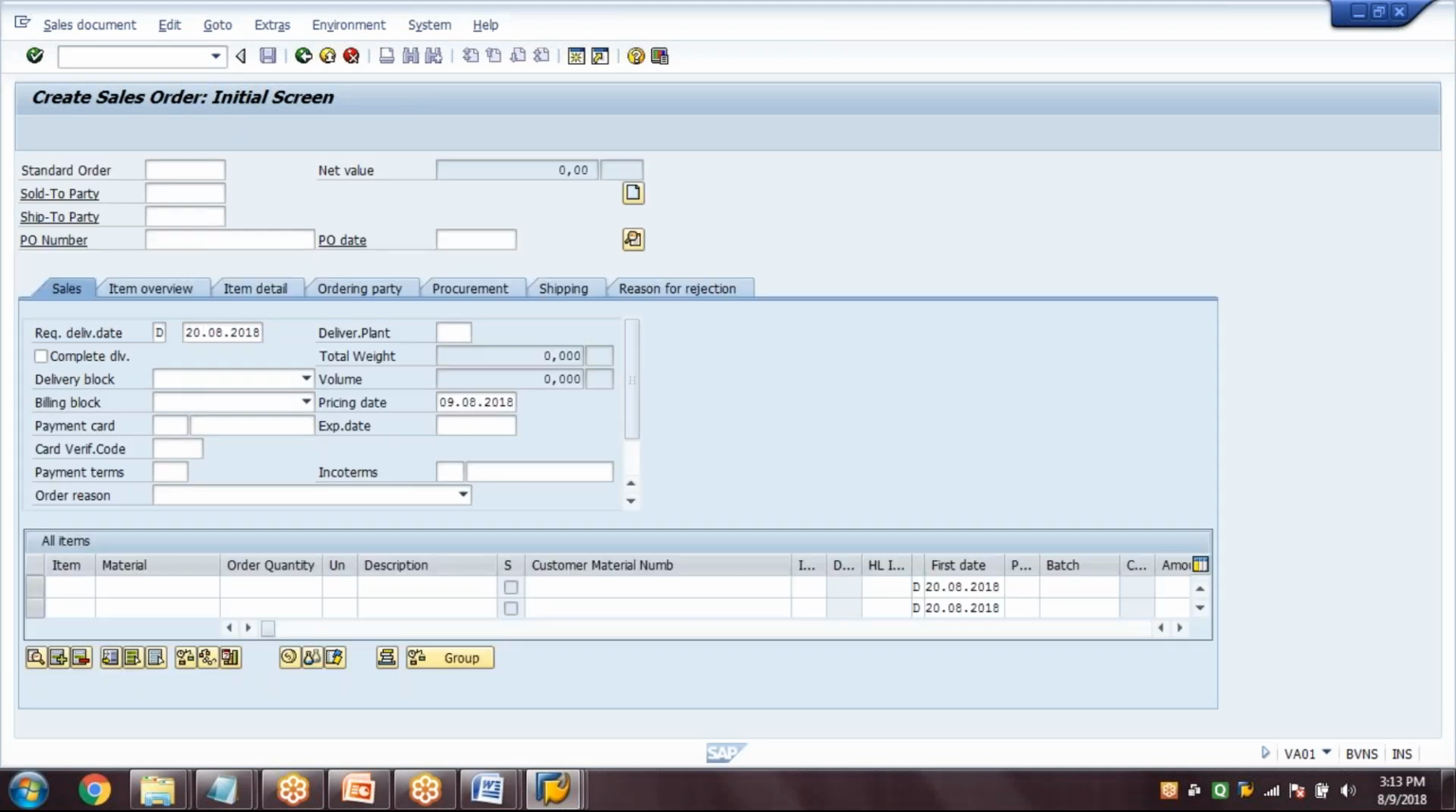Now, in the purchase order, we were entering the vendor. In the sales order, we need to enter the customer number. So, sold to party, enter the customer number, PO number, give any PO number, then PO date, and below, enter material and order quantity.